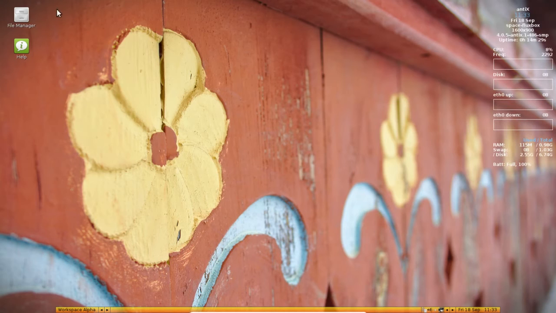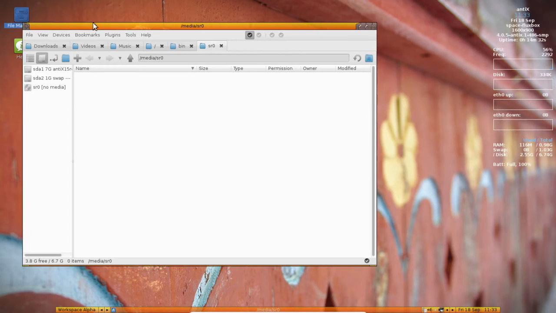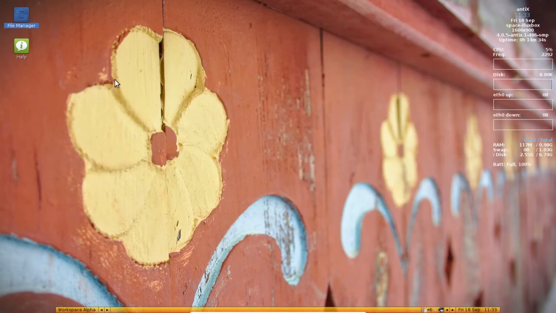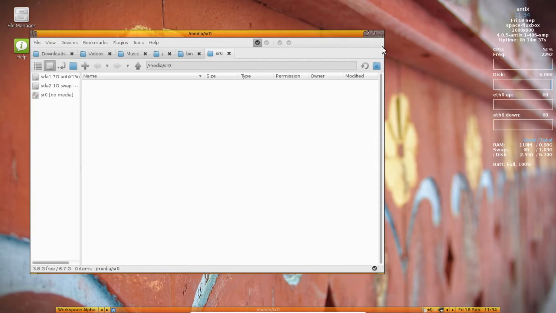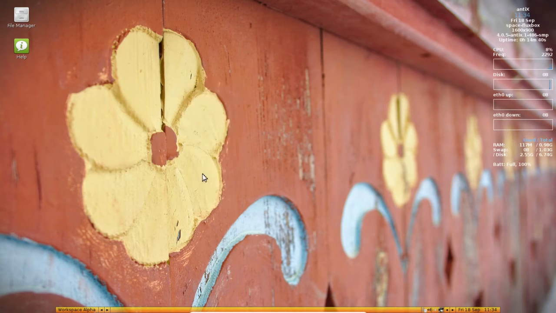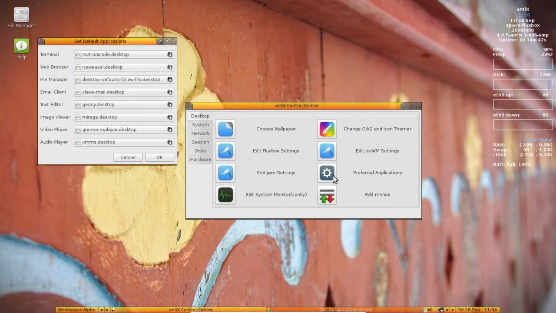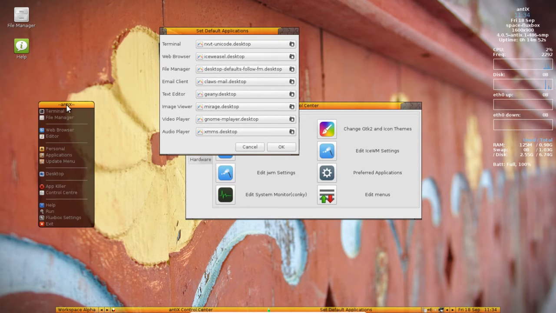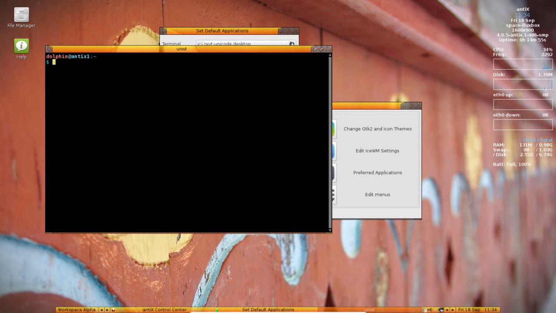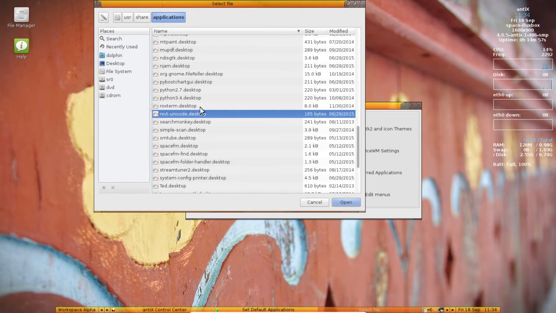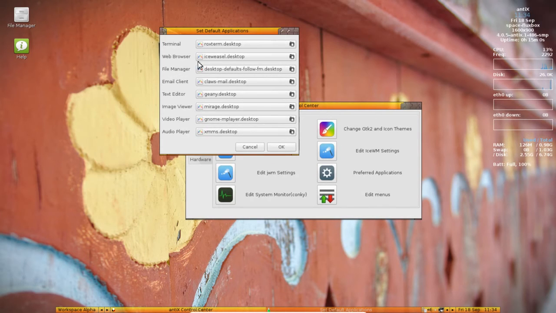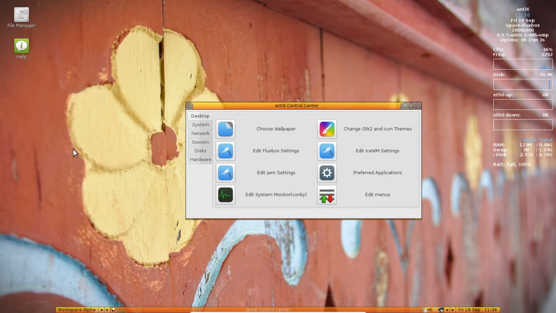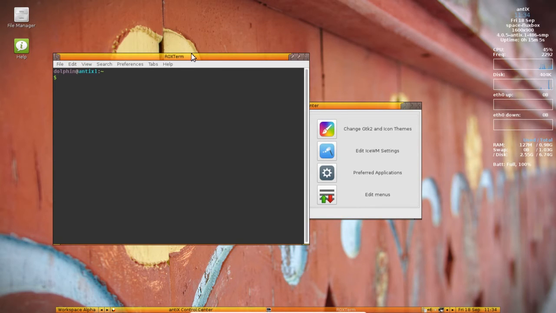Now I'm using Space Fluxbox, so this icon is going to launch Space FM File Manager, and the links in here are going to launch Space FM File Manager. One of the other cool features is the Preferred Applications app, and Desktop Session actually takes care of this as well. You can set different default applications, and you can see that I've set my terminal to RxVT. If I go to Terminal, RxVT will launch. Okay. If I want to change that back to RoxTerm, I can. And there we go, back to RoxTerm.